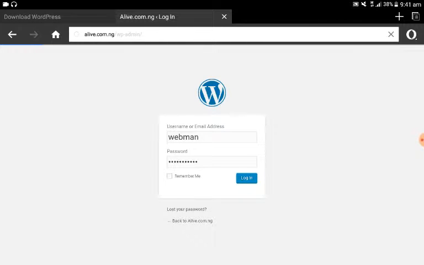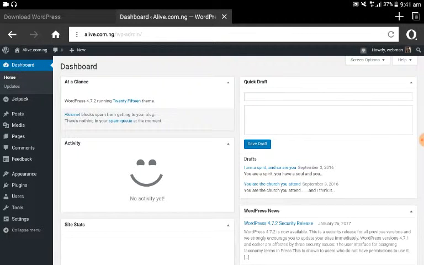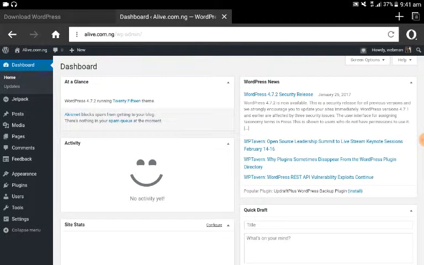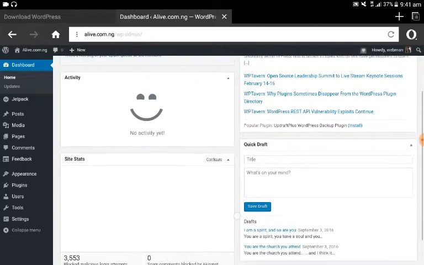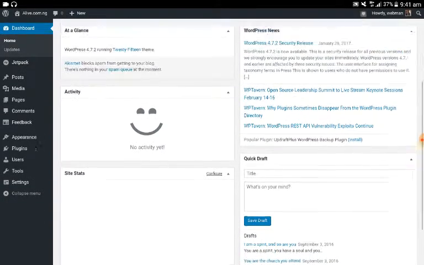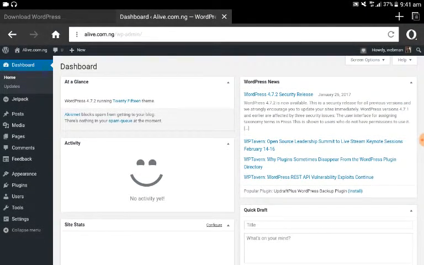Then it brings out this beautiful dashboard, easy to use, very intuitive. The only thing you need to do is, if you can read English and click around, you are okay. Yeah, this is the dashboard. Your interest is on the sidebar, where you can see different icons.